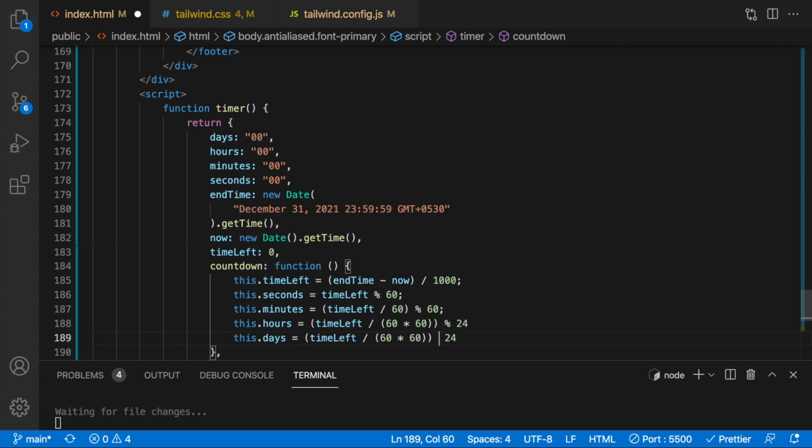and then this.days would be whatever I just said, that is divided by 24, which is nothing but this. Okay, but the problem is this would give us some fractions. We need the integers, so we'll have to use Math.floor for all of these.